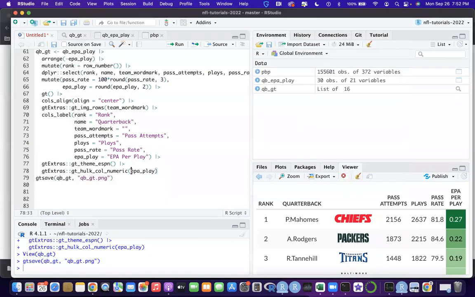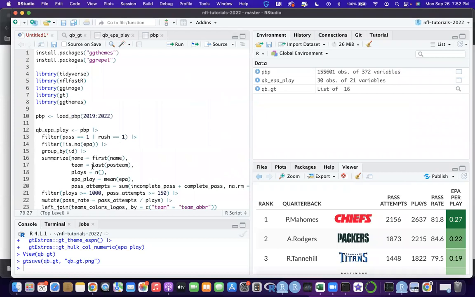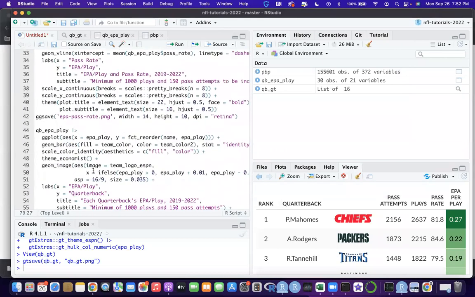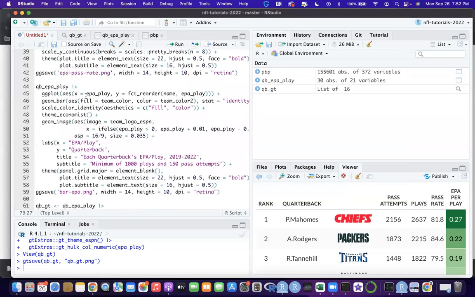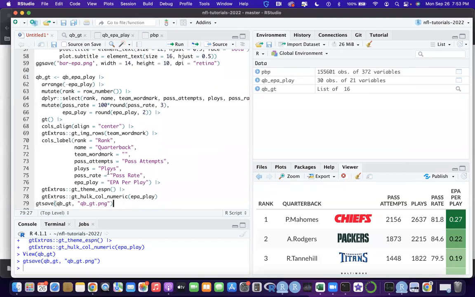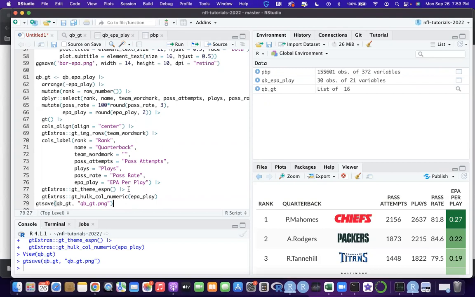So that's what I have for today. Just to review, we created a scatter plot, created a bar plot, created a table. And I'll put the GitHub link, which has all the code that we wrote today, in the YouTube link if you're watching on there.